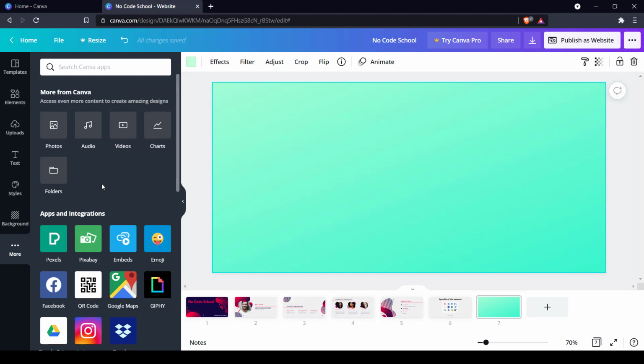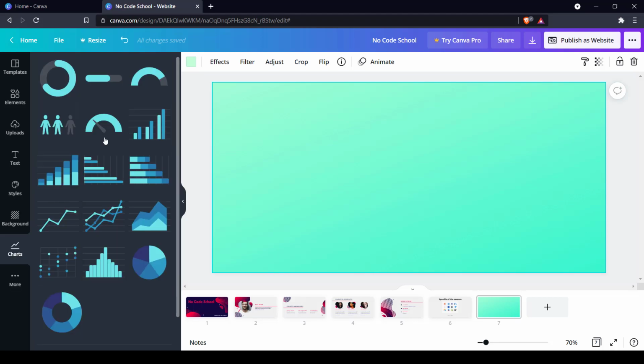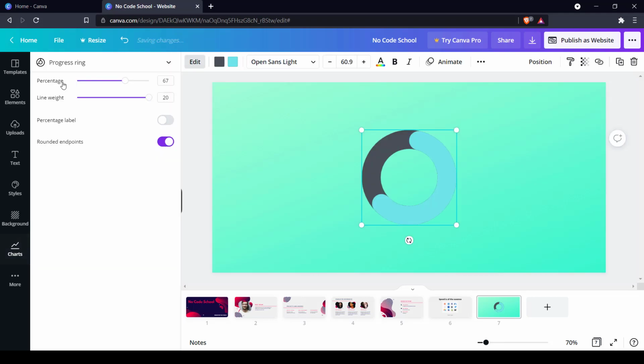Here we can see there's photos, audio, and video that we've covered already. But there is another option here called Charts. Here on the Charts tab, there are a lot of options for you to choose from. Let's choose the first one right here and add it onto our page. It's a progress ring, and we can increase or decrease the percentage and the line weight. So a lot of customizability here.